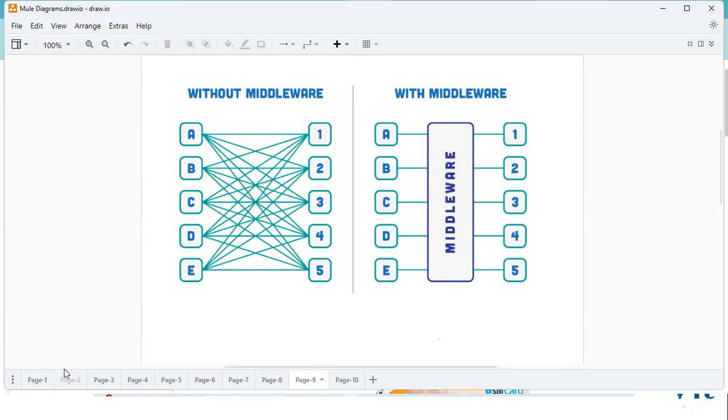Now coming to, we have so many middleware tools, like Dell Boomi, WebMethods, Apigee, Tibco, something like that. But why is MuleSoft also popular? We'll talk about that. MuleSoft is one of the middleware tools, or integration tools. So here the middleware concept came into the picture. So without middleware and with middleware, how is it happening?